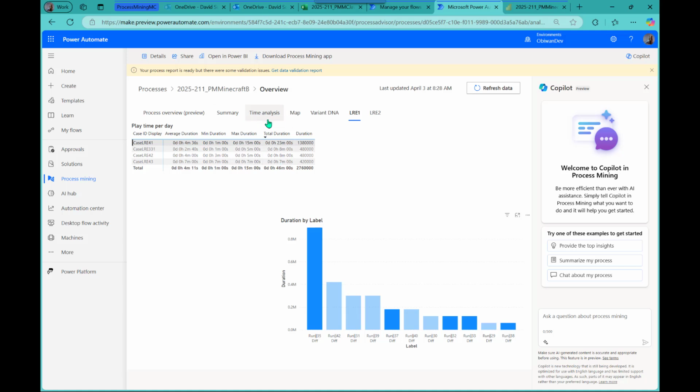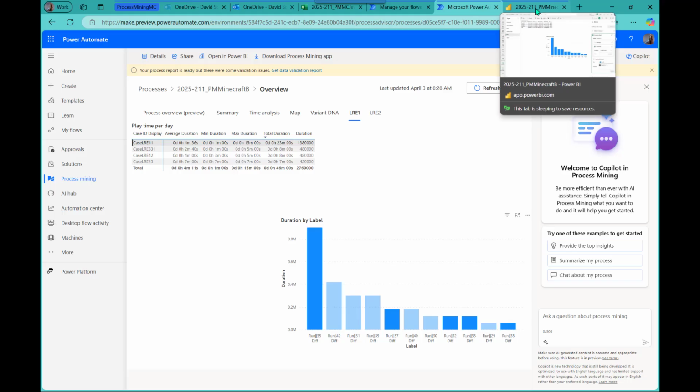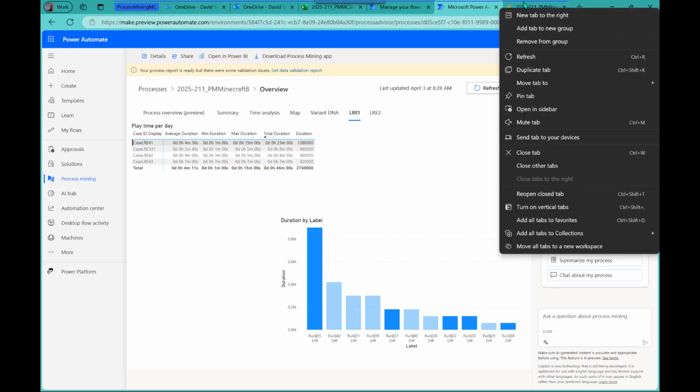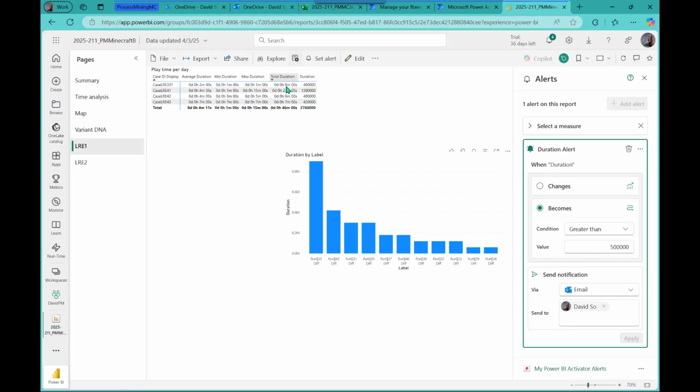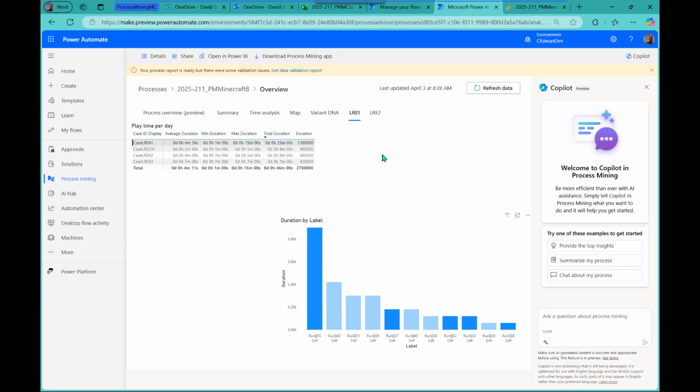Because if you have that, and let's go to Power BI. So let us jump here. If you have that, then you know that you can set alerts. And you can set alerts if the playtime crosses a certain margin, or if the kid plays too long, and you automatically get an email, Teams message, whatever. So this is a cool tool to have a kind of control what's going on.